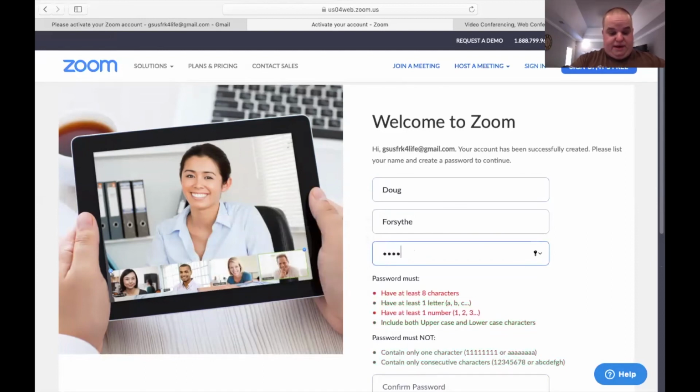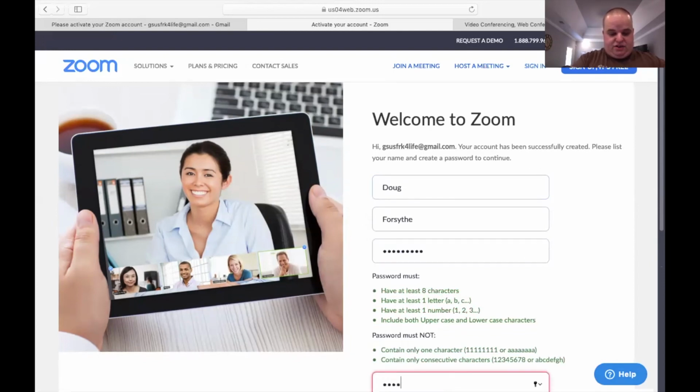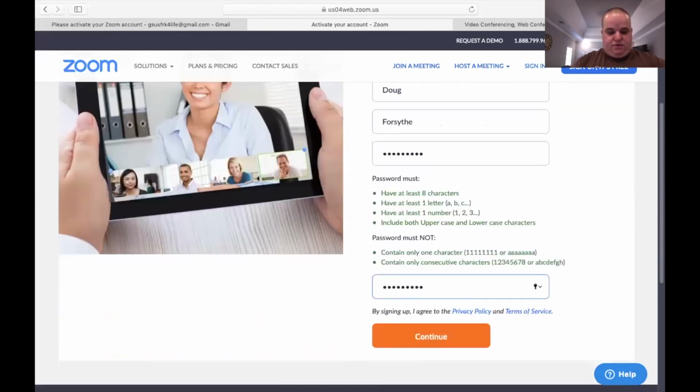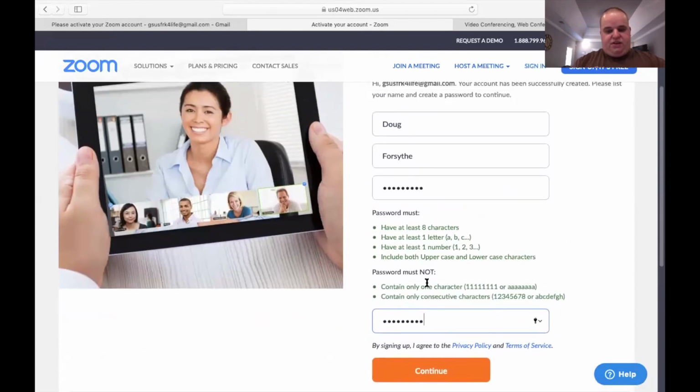Okay, so you're going to create your password. Whatever your password is, you just create it right there, and then you're going to confirm your password down below right here. Once you click all this and get all this information put in, you hit continue.